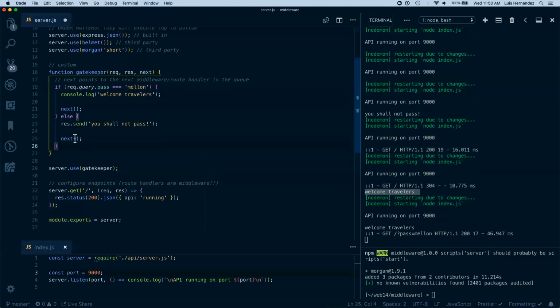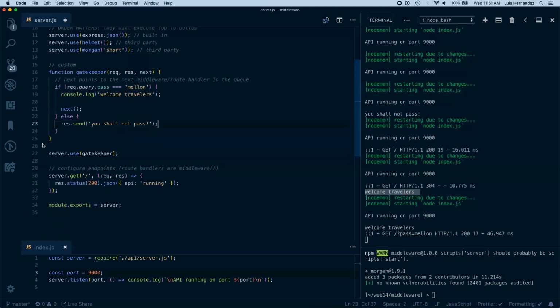But if I do like a console log and then call next in here, I'm still letting people go through to the next step, which is whatever endpoint they're hitting. We don't want to do that. In this case, we're saying if you don't have a password that is Melon, I don't want you to continue. So it's going to halt the request. And this is another learning point.